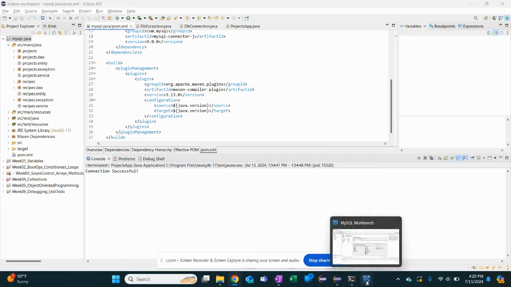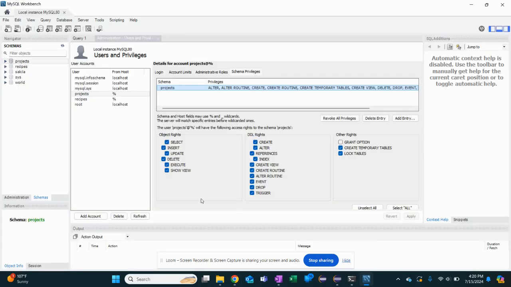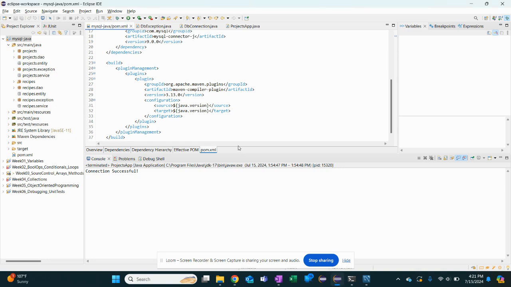Excellent. So this is week 7 homework. Let's start with what we have created for MySQL Workbench. Here we have the project schema, and under accounts and privileges, we have every right, all the privileges allowed except the grant option. Now from there, let's roll on over to Eclipse.